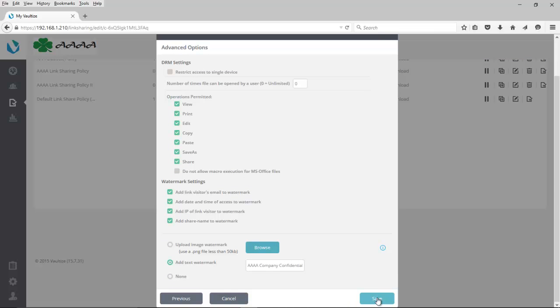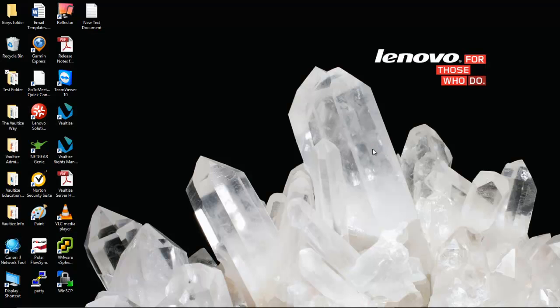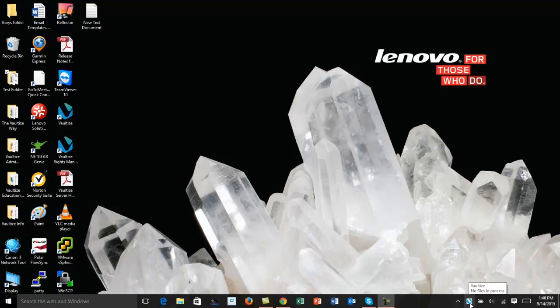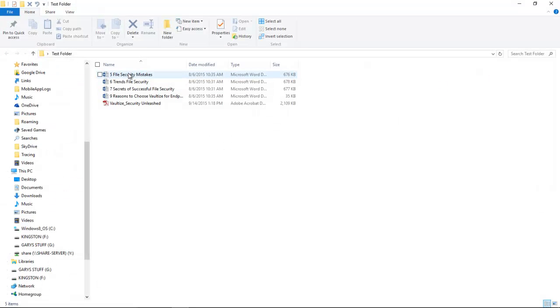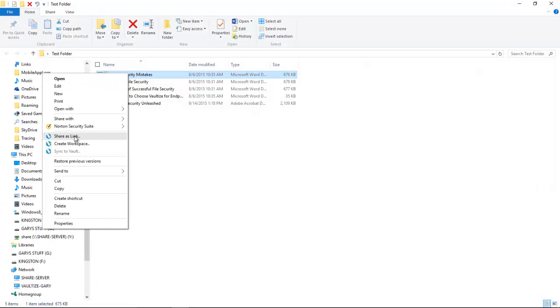the link share policy. So now I'm an end user and I want to share a file and I want to have digital rights management associated with it, and I want to share that file as a link with an external person. If you have the Vaultize client running like we do down here, you can do one of two things. You can click on this test folder and do a right mouse click on this particular file, select share as link. We're going to do a validation with the server.